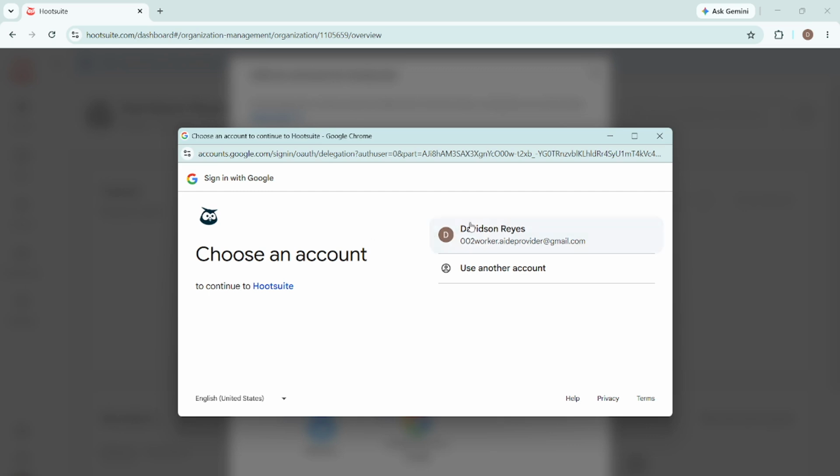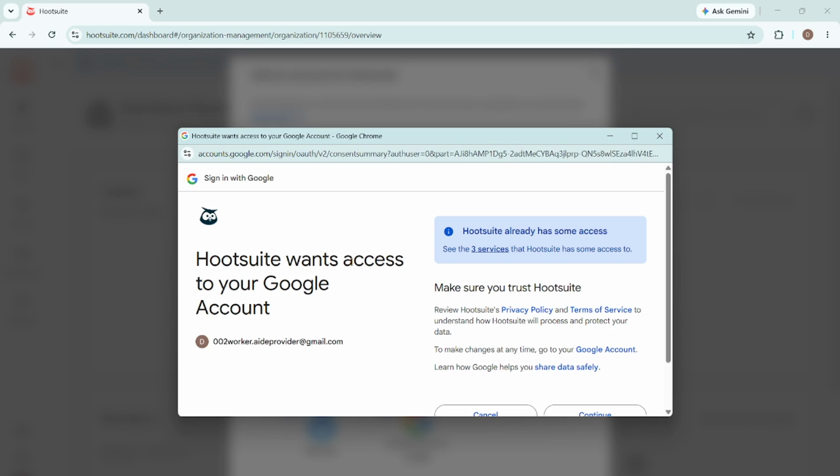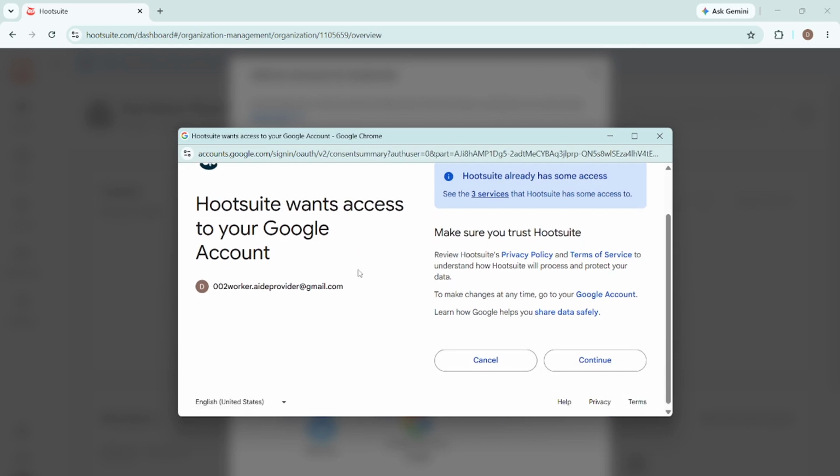Only provide the credentials required for that network, and make sure you are entering them in the secure prompt that appears during the connection. After you enter your information, you will be prompted to approve the requested permissions. Finally, review and approve the requested permissions in the authorization window. Permissions control what Hootsuite is allowed to access, such as the ability to post, view certain account information, or manage engagement, depending on what the platform offers. Make sure the permissions shown are appropriate for how you plan to use the account in Hootsuite.